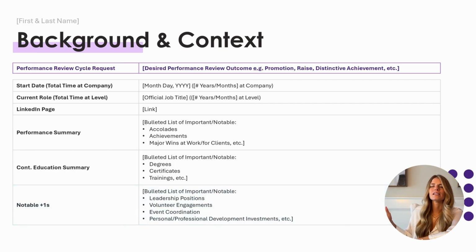A plus one is a volunteer initiative or those little activities in your job that you raise your hand for that really aren't a part of your job description, but you still kind of absorb the responsibilities for them anyway, or maybe you volunteer yourself to take them on. Go ahead and add those plus ones here.